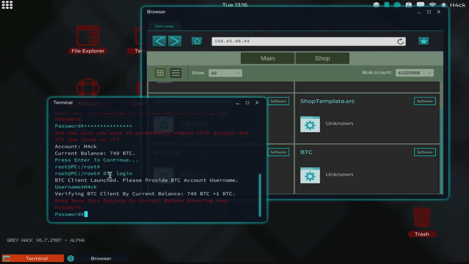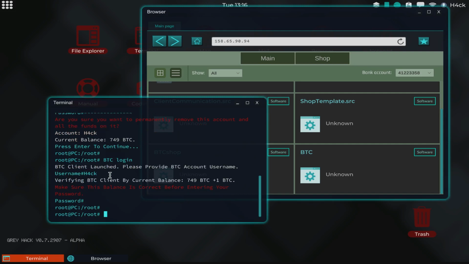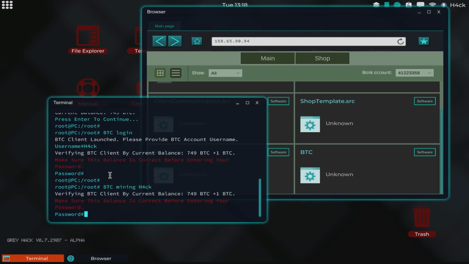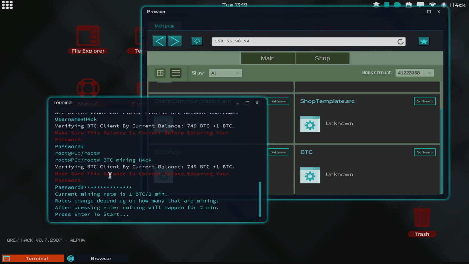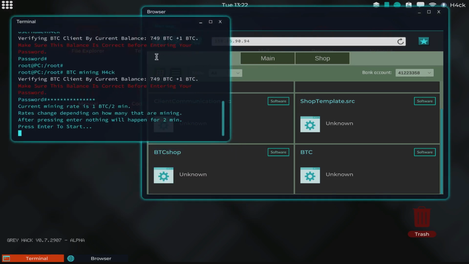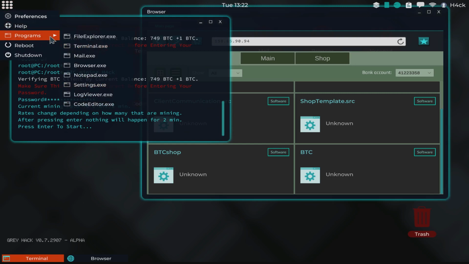And then you have mining. You just do BTC mining. And it tells you the current mining rate. So at the moment, you get 1 Bitcoin for every 2 minutes in real life. So just put that up here. Have that mining while we make the video.